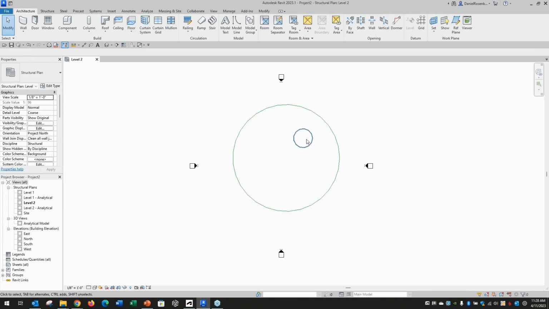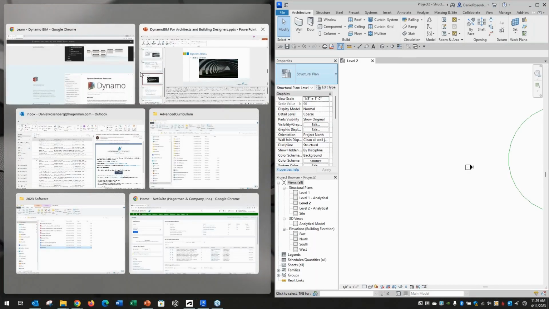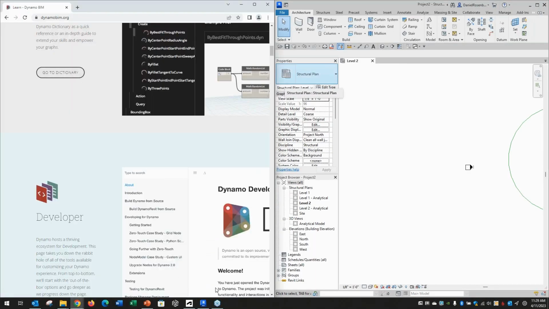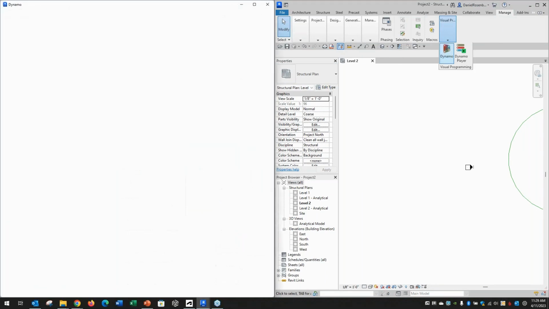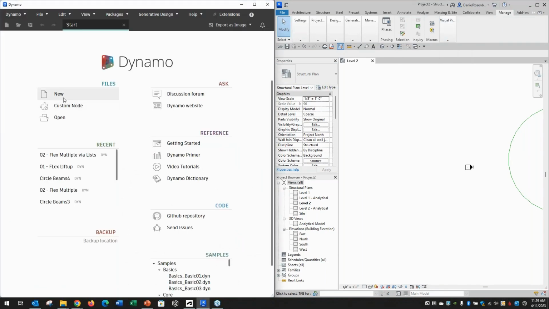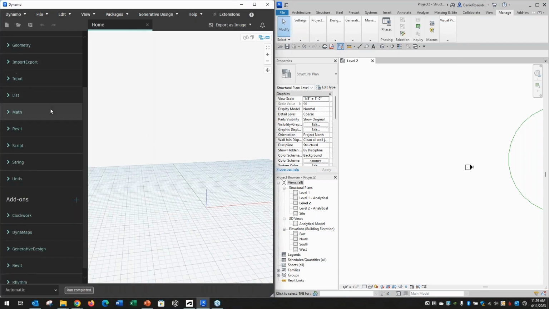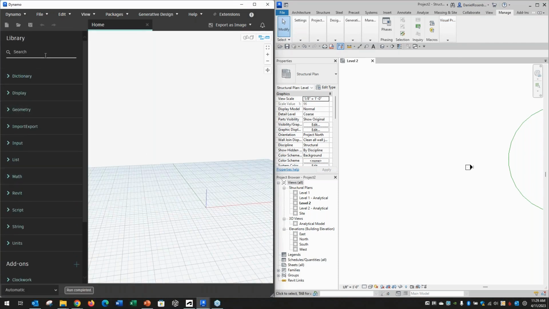All I needed to do was just draw in a couple of model lines, a couple model line circles. So let's take this idea and let's just run with it. Let's go back to Dynamo here. Oh, I didn't launch Dynamo here. Manage, Dynamo. New graph here. So the first thing I need to do is pull these model lines into Dynamo.